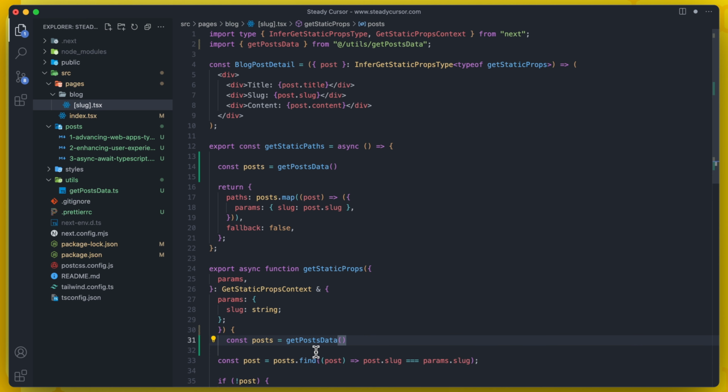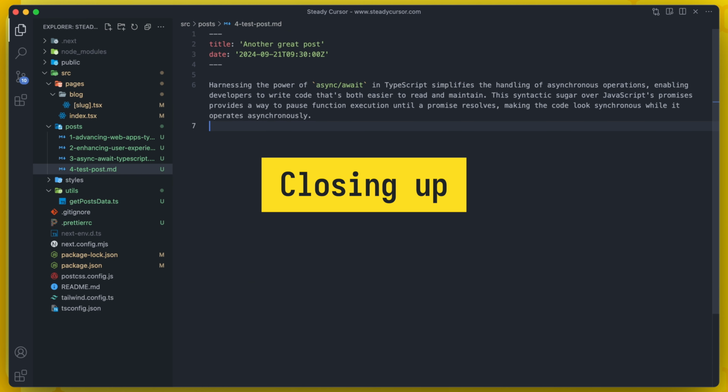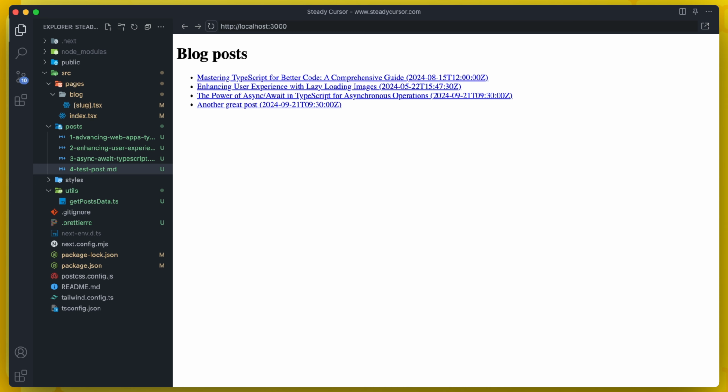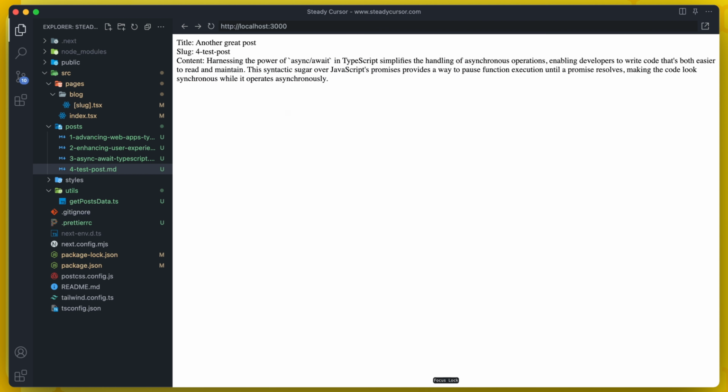And everything should be working. So when we create a new post, the fourth one with a title and date and the content, we should be seeing this post in the archive of all posts in the browser. When we click on any post, we will get the detail with a title, slug, and a content.